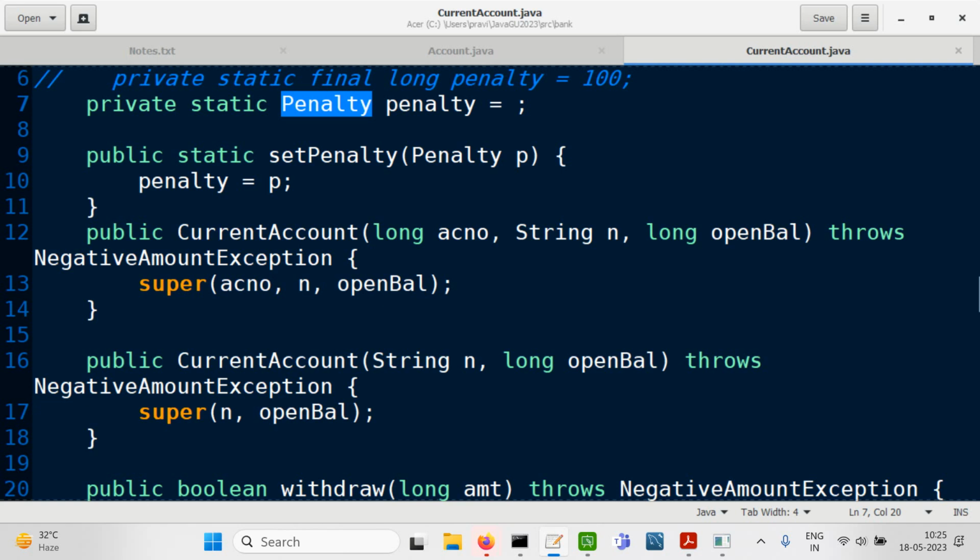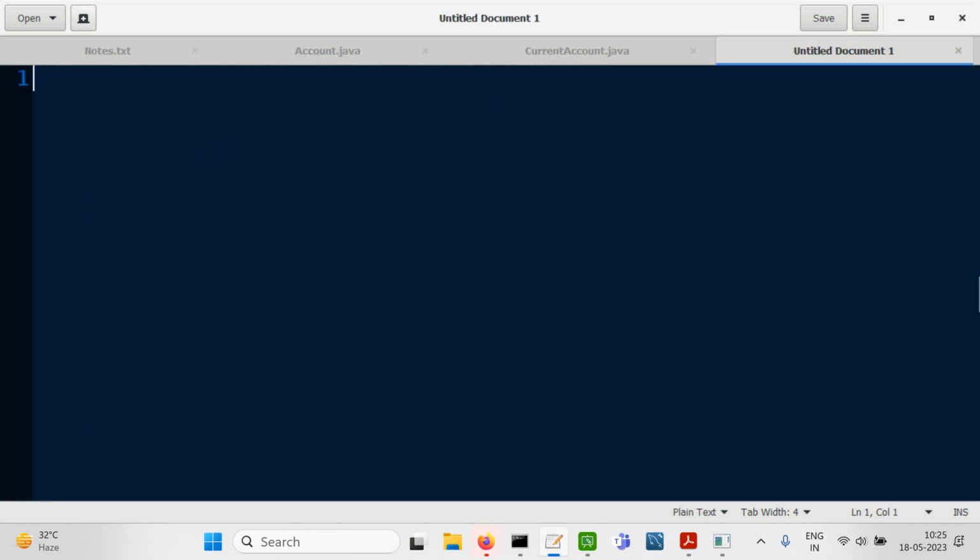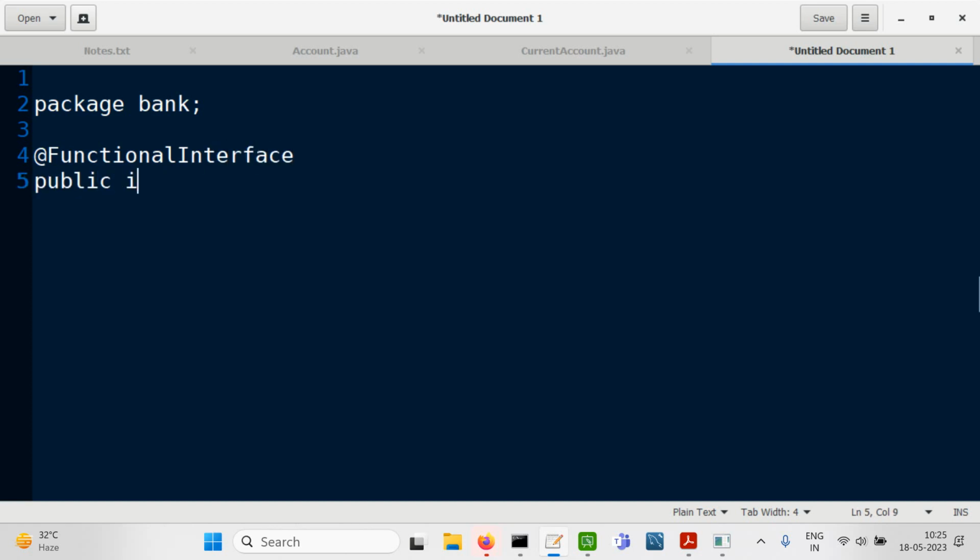Okay, so penalty is a functional interface. So when I say set penalty, it's a simple thing. Setter methods just take a value and assign, right? Fine. Let's create the penalty as a functional interface now. Okay, so we'll keep it as package bank, and you can also use the annotation @FunctionalInterface. And let's have a public interface called Penalty.